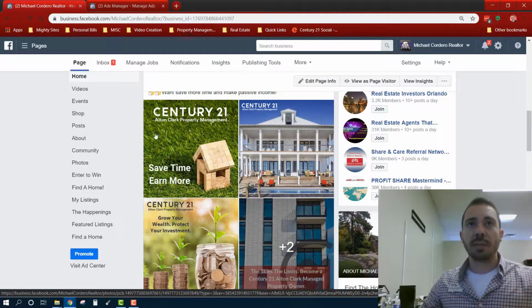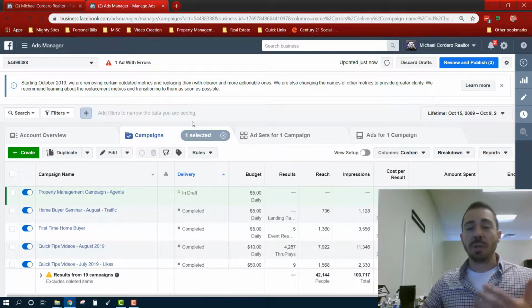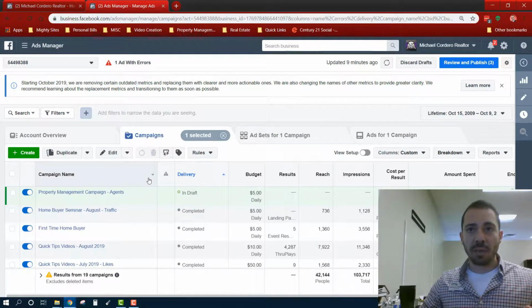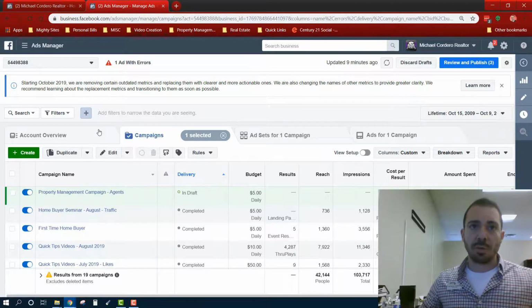All right, so I'm gonna show you the second way to do it, and this one's a little more complicated. What you wanna do, if you have a business page on Facebook, you can come in here, you can actually create a whole ad campaign. This one's a little more creative, takes a little more effort, but it has a lot more control involved. So we're gonna come in here.